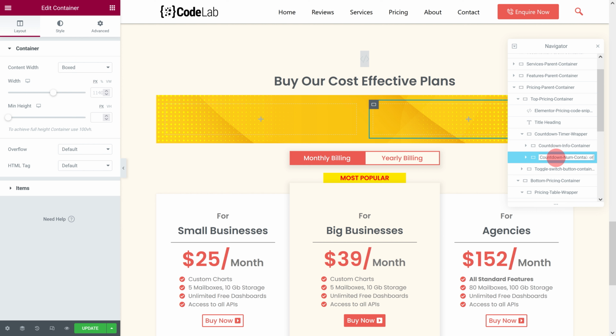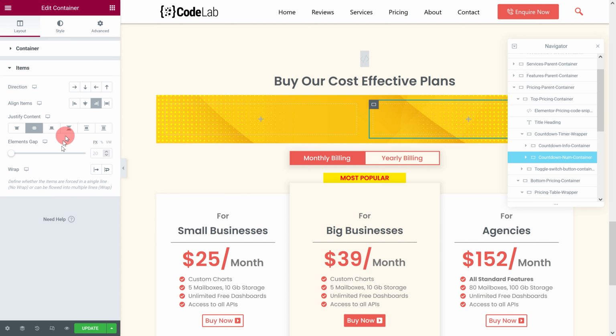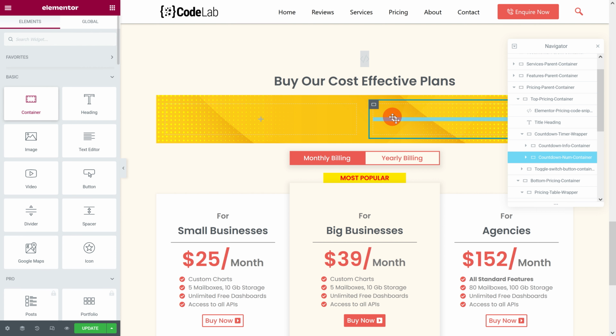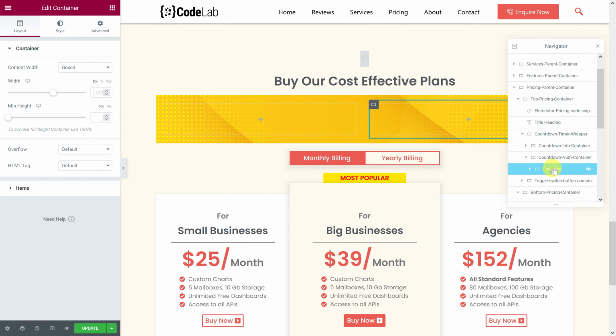While the countdown num container is still selected, go to the Items option. Then set the direction to column, align items to flex start, and elements gap to 5 pixels. Now insert a container within the countdown num container. Let's call it the time container. While the time container is selected, go to the Layout tab, then set the content width to full width and width to 35%.